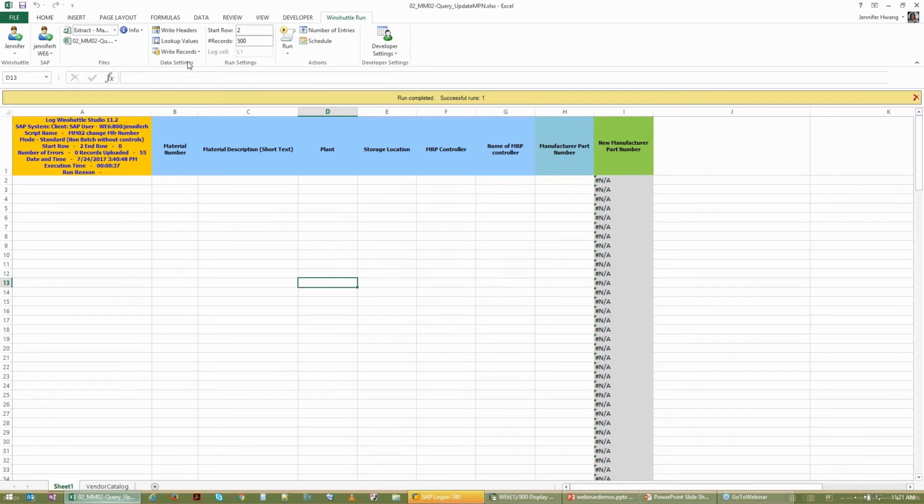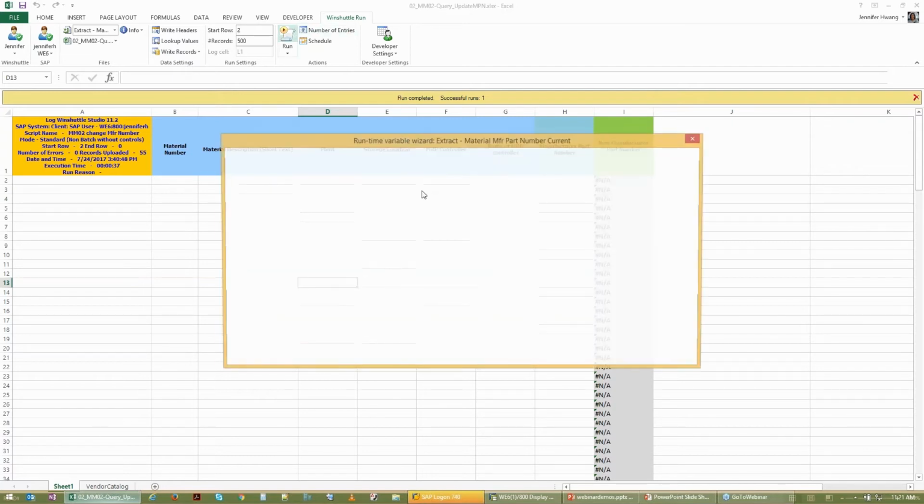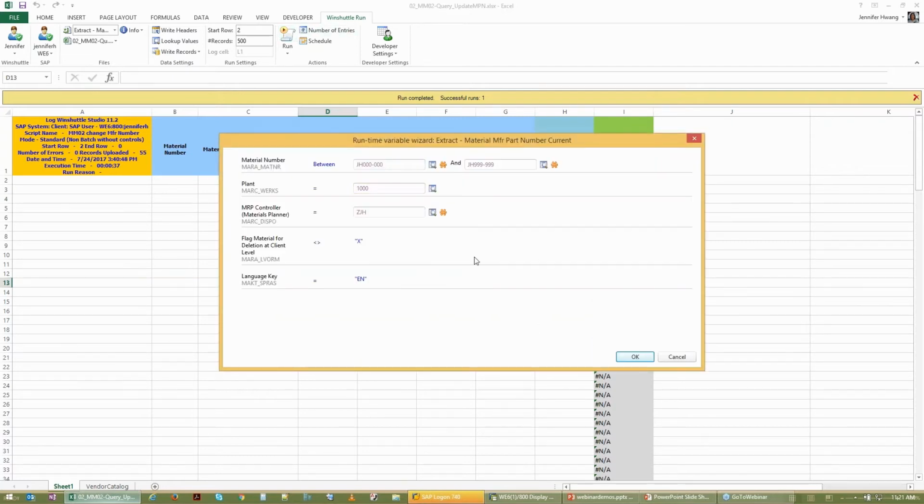And so what we've done is defined a material master extract. So when I hit run, I'm being prompted to fill out some information. So it's basically asking me, what type of material records do I want to see? Because we don't want to just let the user have some kind of blanket extraction tool grab me everything, because that isn't necessarily very meaningful for them.